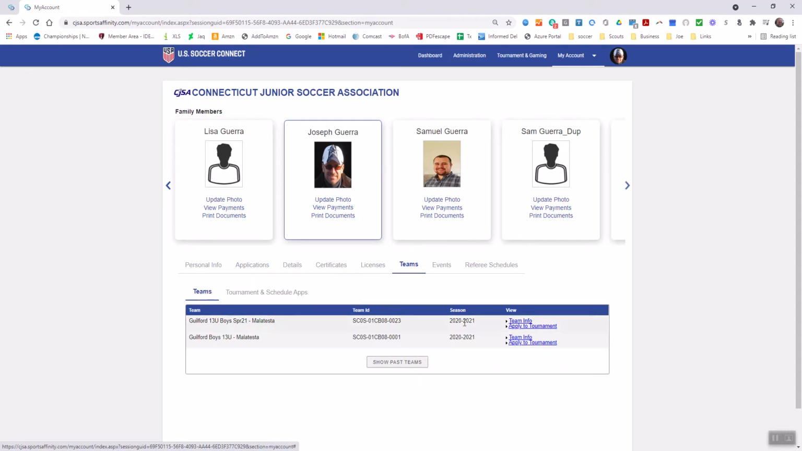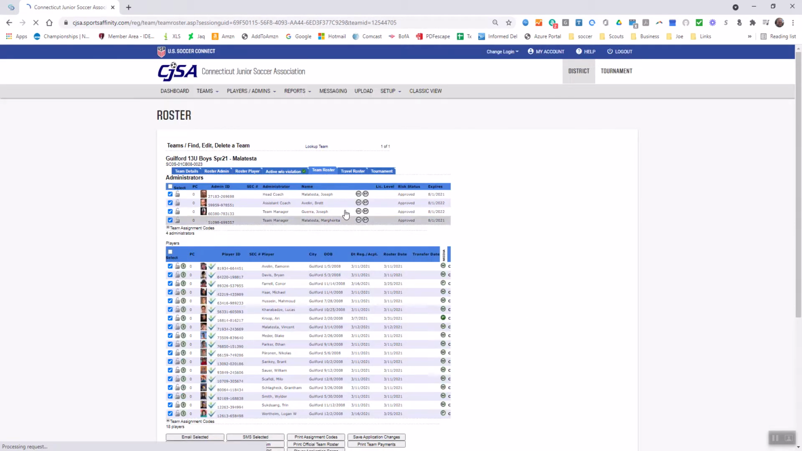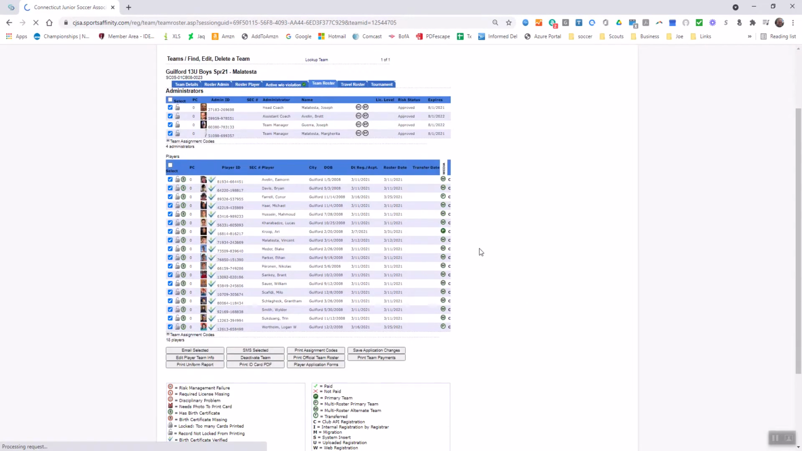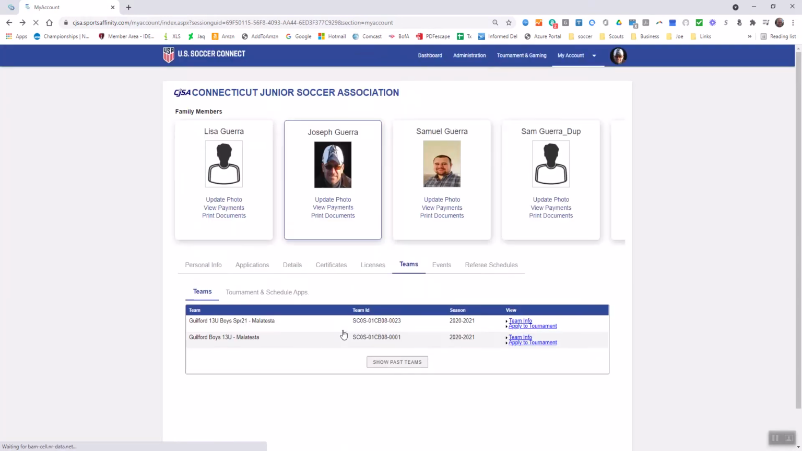From the teams tab, you can see your team information. Very quickly, I'll go there and you can see how your team is laid out. You're not going to have all the buttons that I have, but you'll be able to see a team roster and get player passes. That's number one. If I go back, I can see apply to tournaments. This is where you would apply to tournaments. Where I really want to concentrate is here in the tournament and schedules.